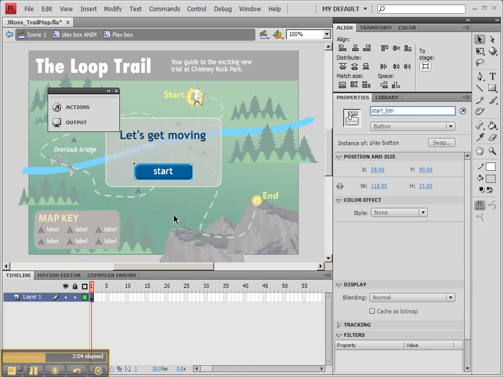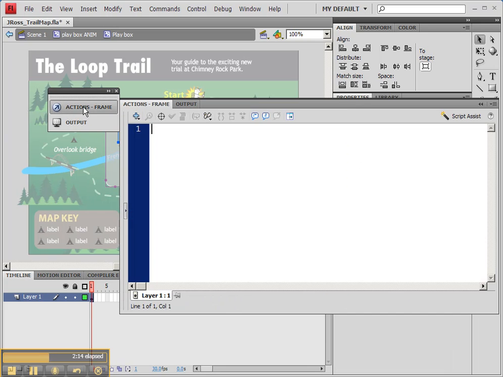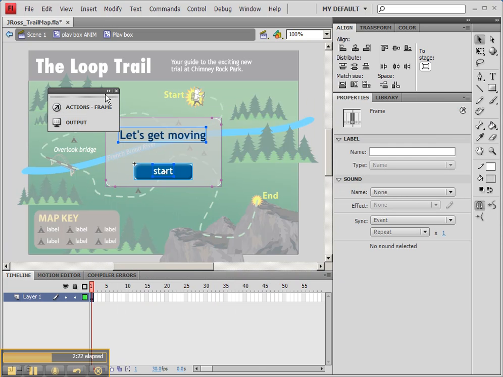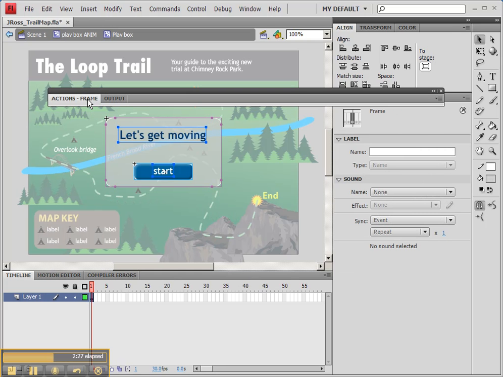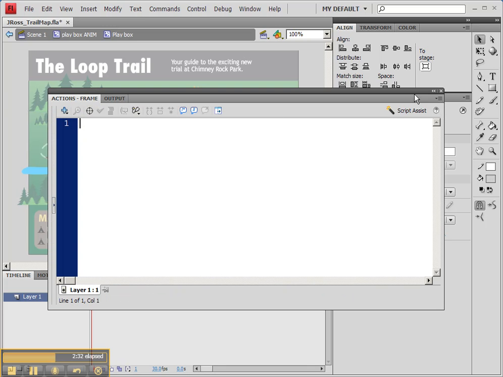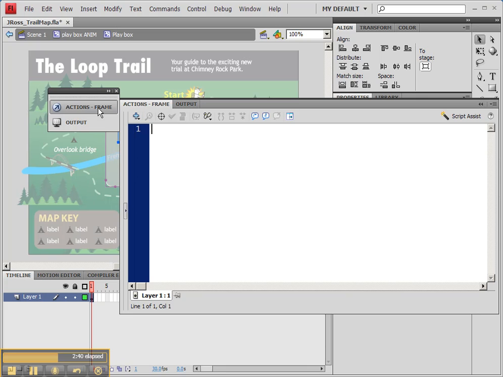Now that I've given that object an instance name, I'm going to go to the frame and click on it so that I can go to my actions panel and show that. A couple things real quick about this actions panel. There are a couple different ways to collapse it. One way is to click on the double arrow, and that expands it. You can double click on the panel, and that will collapse it, which is the way I typically do it. Or you can click on the collapsed icons, and that hides it as well. Either way that you like to do it, it's the exact same thing.